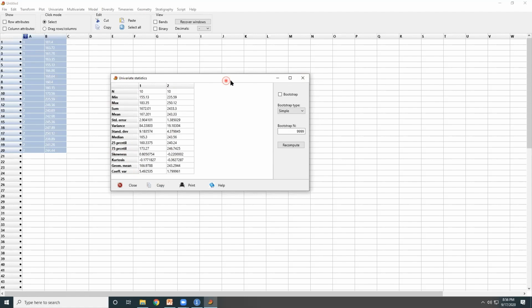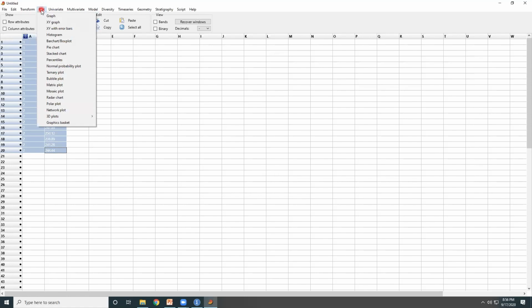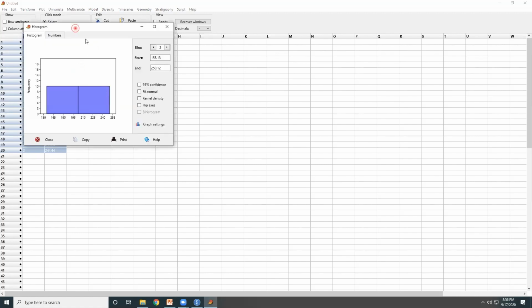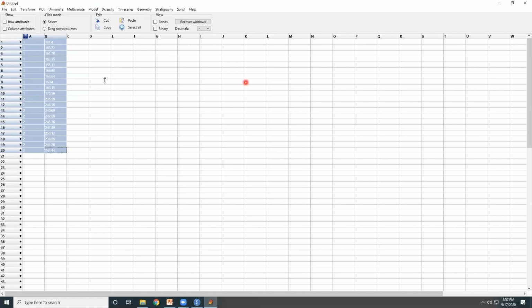But you will see that this descriptive statistics has not given you the histogram and other things, for which in PAST you have the option to go in plot, in histogram, and you will see that it is giving you two different bars. Why? Because it is not able to separate the two groups.